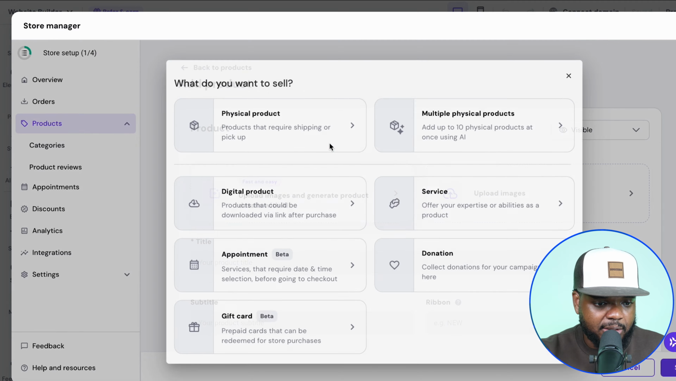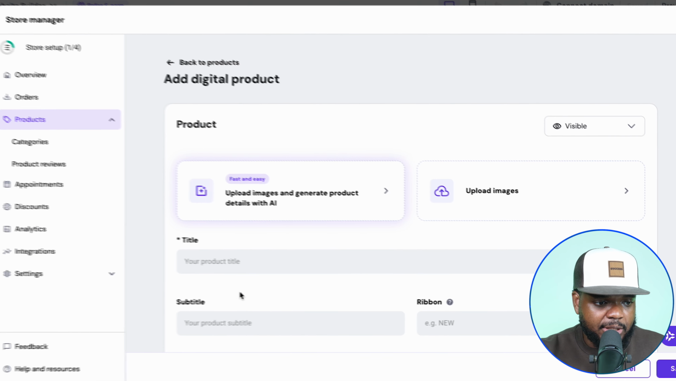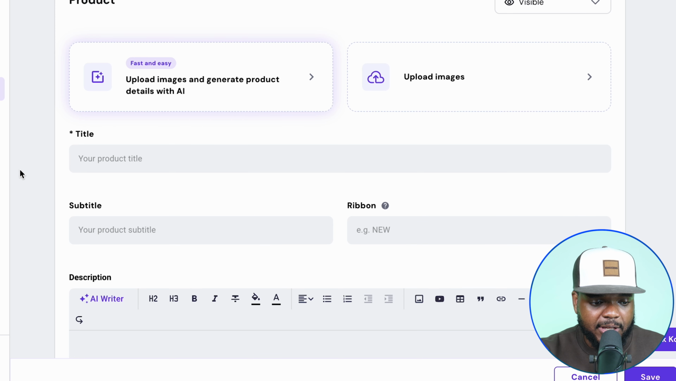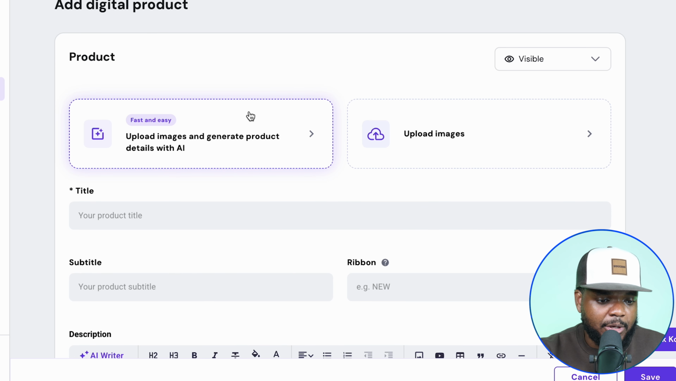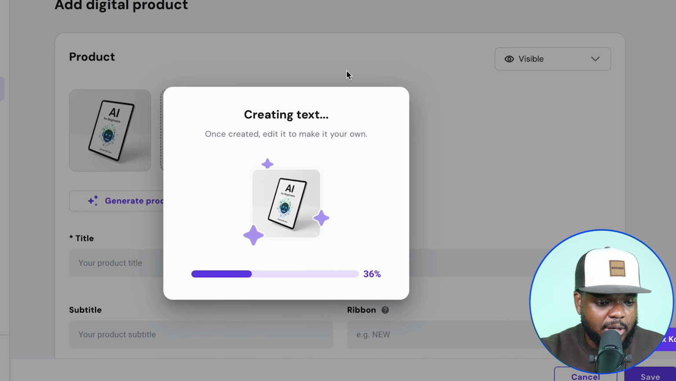on add a product. From here, what I can now do is click on digital product, and Hostinger has a very good feature where all I need to do is upload the image, and it's going to be able to take care of the rest when it comes to populating all of the important information. But let me not do too much talking. Let me quickly show you how it works. So if I just click into it, I'm just going to select the ebook cover just like that.